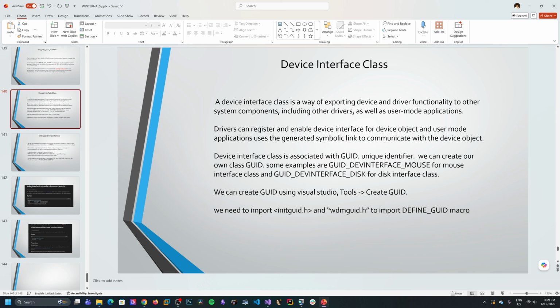So up to now we have created the symbolic link normally, but we are going to register the device interface class, and that function will generate a symbolic link for us, and we will be using that to communicate with the device object. A device interface class is associated with a GUID, a unique identifier. We can create our own class GUID. Some examples are GUID_DEVINTERFACE_MOUSE for the mouse interface class, and GUID_DEVINTERFACE_DISK for the disk interface class.